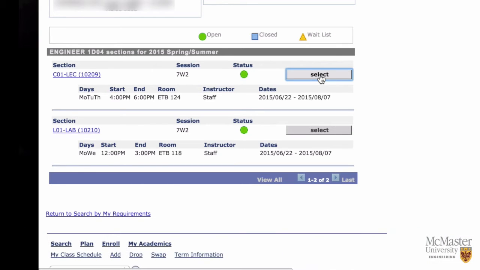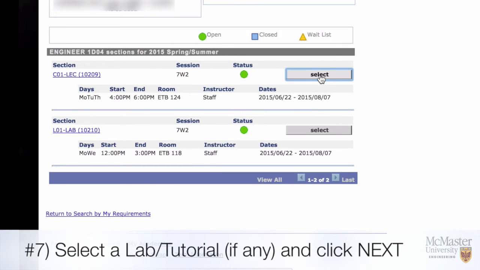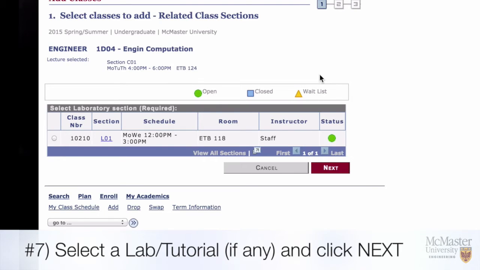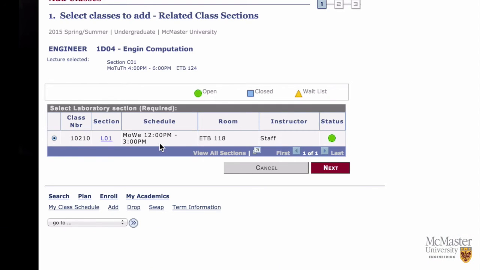Step number 7. If there are labs or tutorials required, MOSAIC will automatically bring your choices up on the next screen. If you see a screen like this, click on the small selection circle beside the available lab or tutorial section that you'd like to enroll in. Once you've chosen a lab or tutorial section, if applicable, click on the Next button.